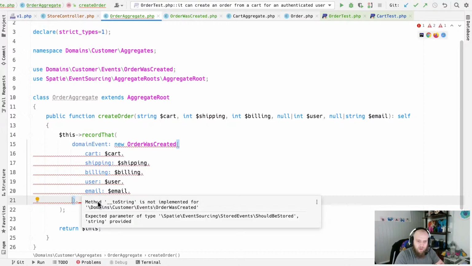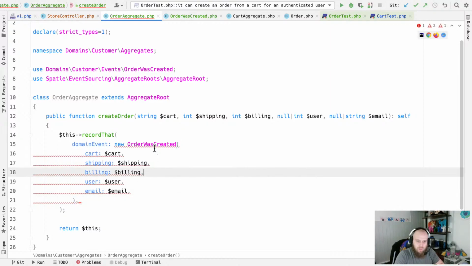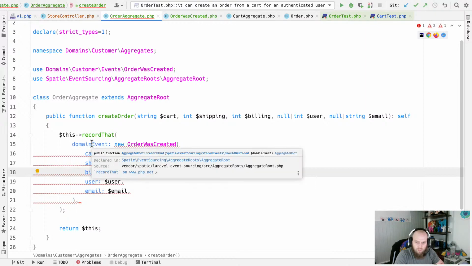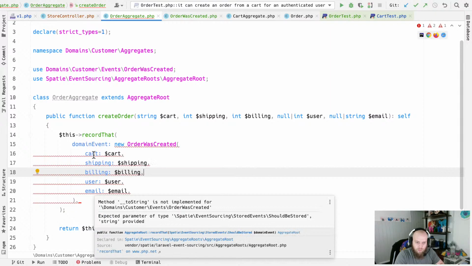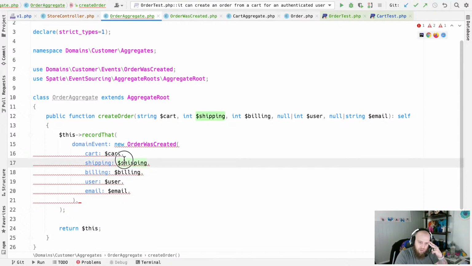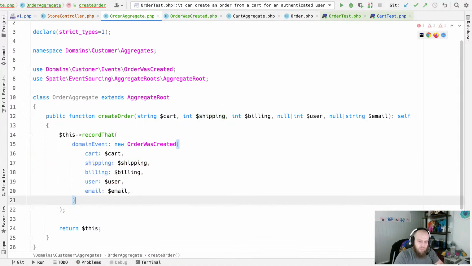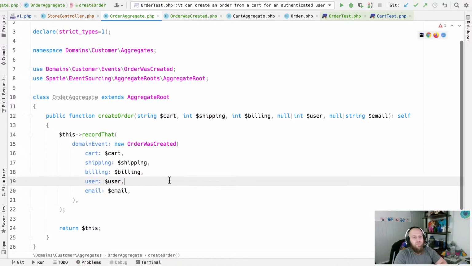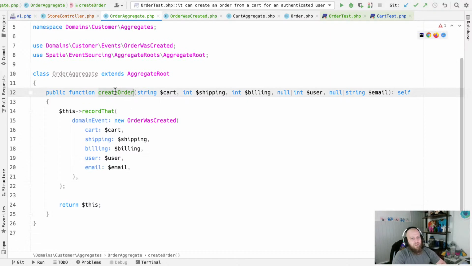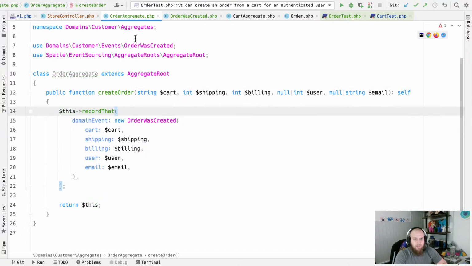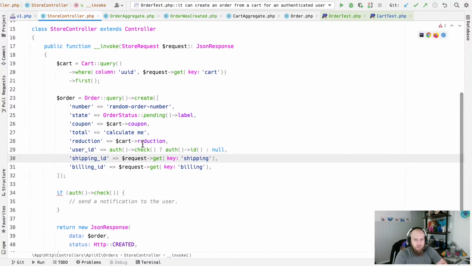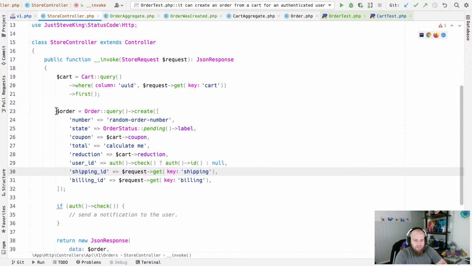So let's just format this quickly. And then what we want to do is... method to string not implemented. Okay, so the cart being passed through. There we go. So basically we're going to say order aggregate, create order, record that the order was created, and then return. So that's going to replace that part.